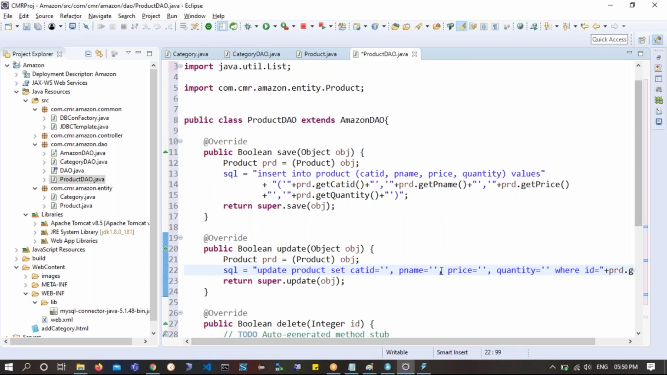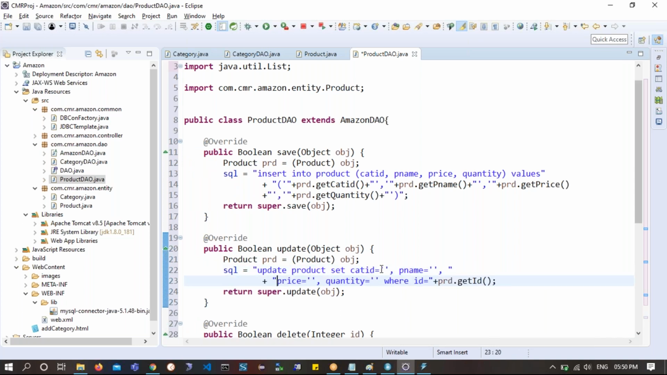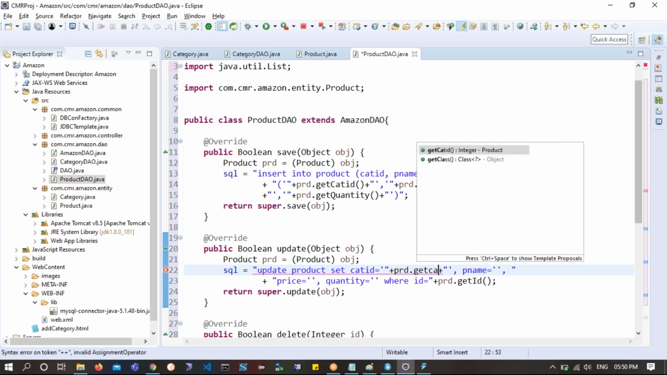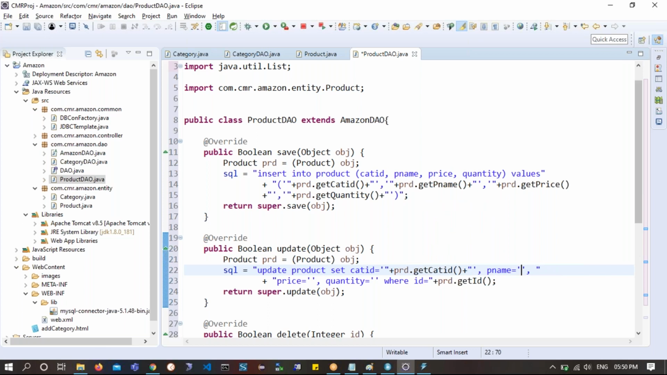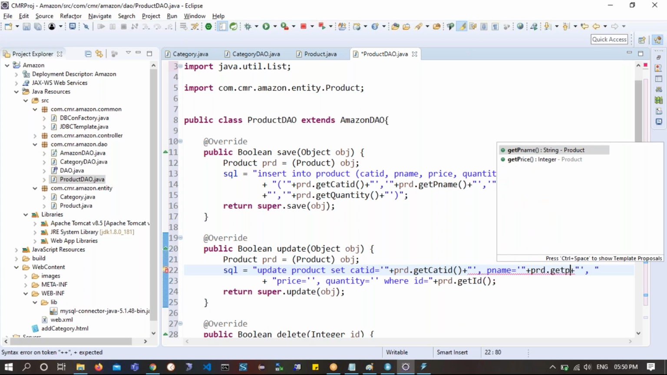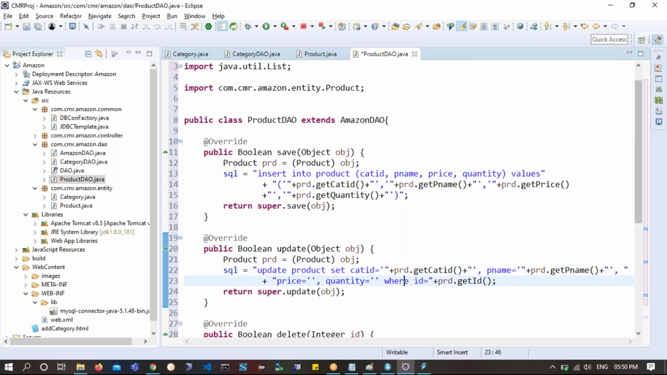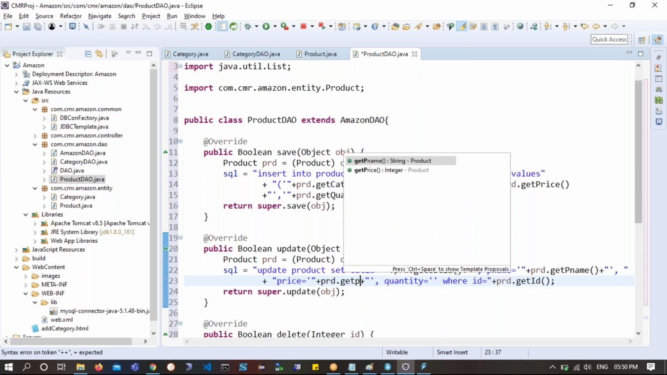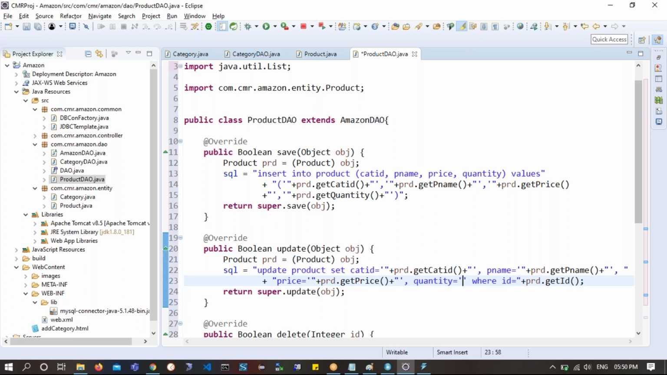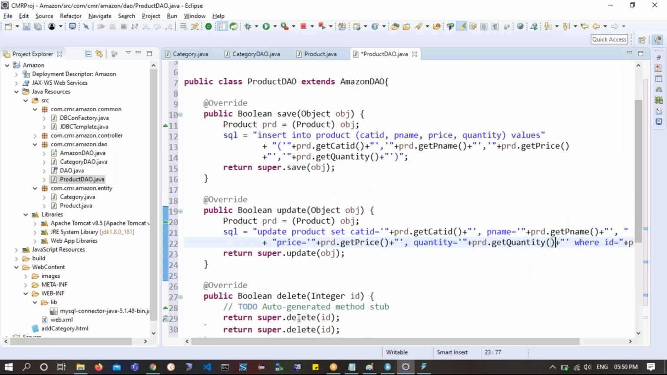Now I will frame this in a proper way. So cat id equals double quote prd dot get cat id. P name equals double quote 2 plus symbols prd dot get p name, and then below price equals double quote prd dot get price, and finally quantity equals double quote plus prd dot get quantity, where id equals prd dot get id. Well, that is my update and done.